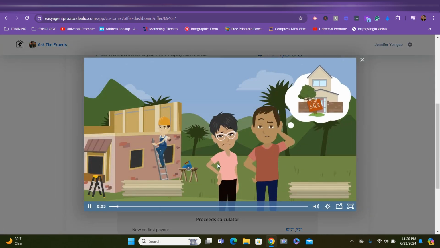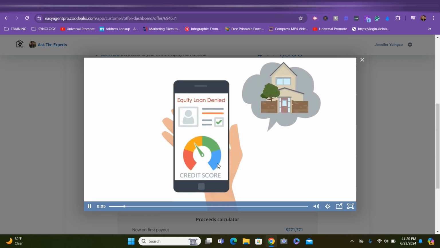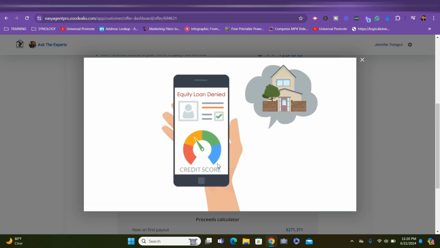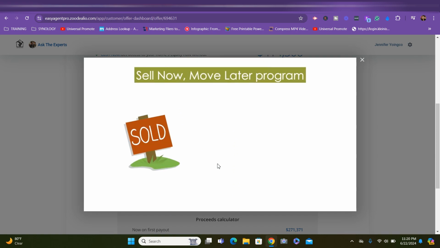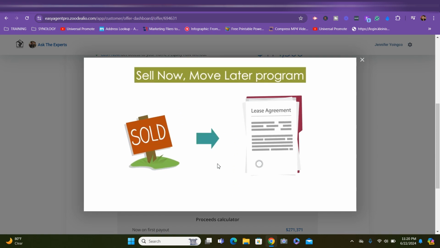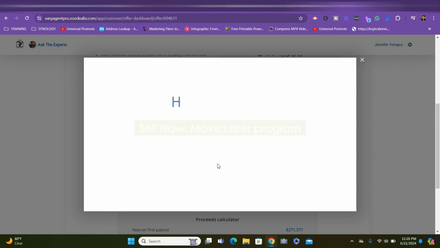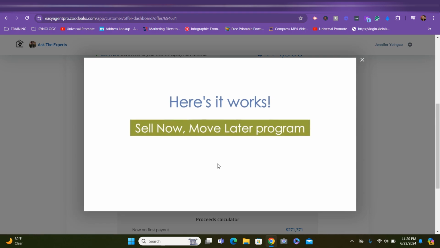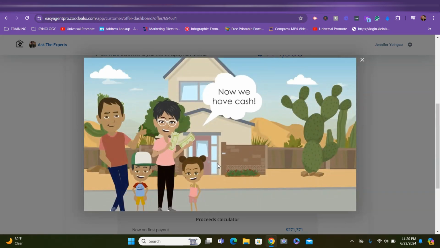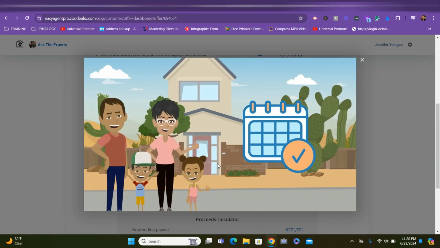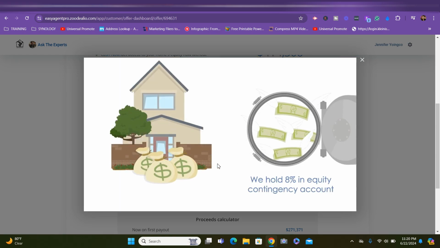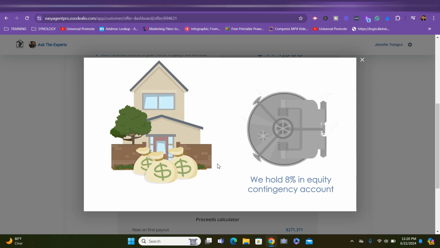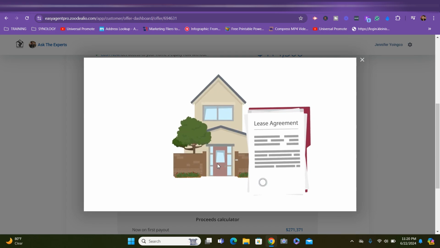Building a new home but your house hasn't sold yet? Or maybe you don't have the best credit to tap into your house equity. The Sell Now, Move Later program allows you to sell your home and lease it back on a month-to-month basis for up to 12 months. Here's how it works. We buy your home at market value and close on an agreed date. To hedge our investment, we'll hold on average 8% of your equity in a contingency account. You stay put as a renter.